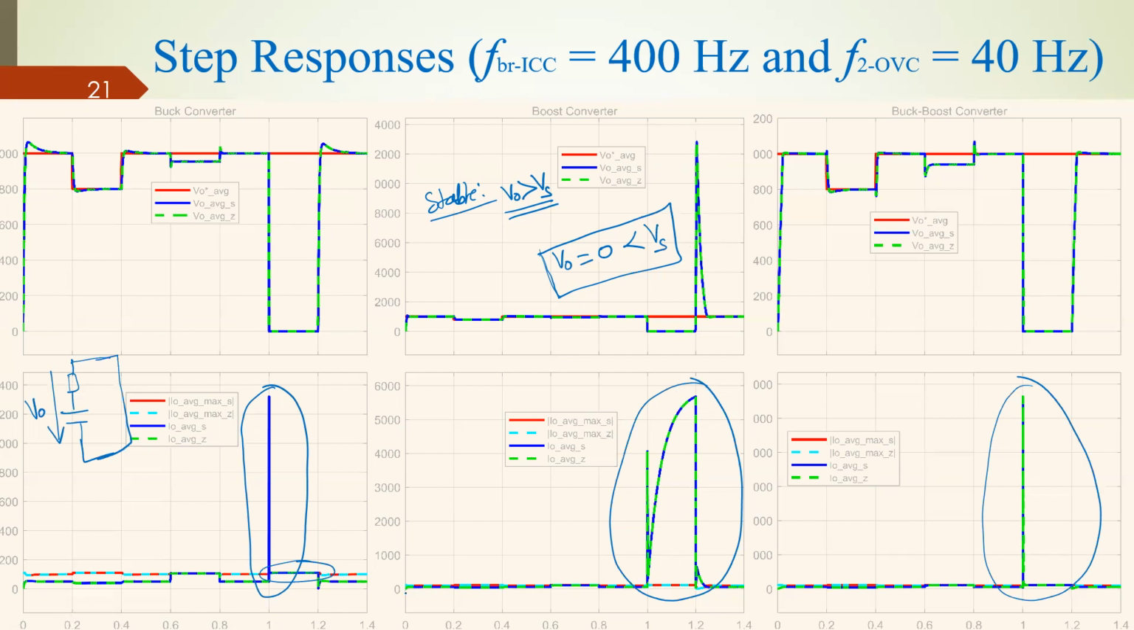And your current goes very high. You can see 100 ampere is the nominal current, and you see the currents going between 5000 and 6000 ampere. It's a pretty huge current. So you cannot let this much current flow through the inductor, so you have to shut your converter down.